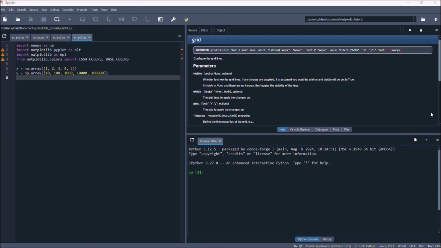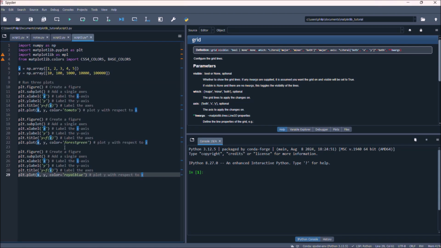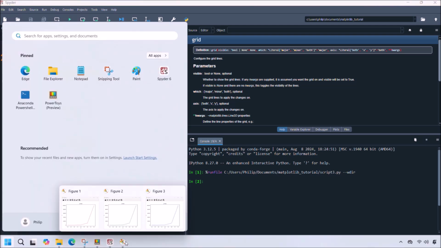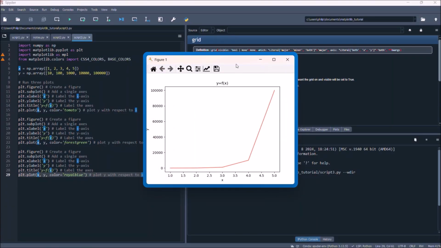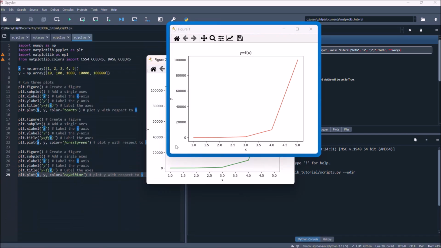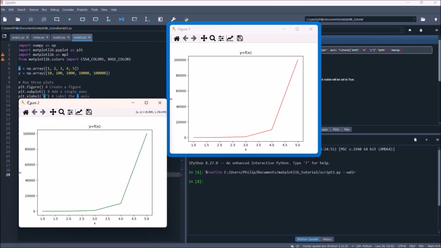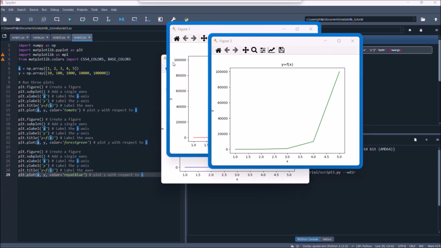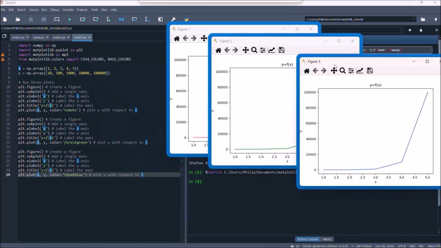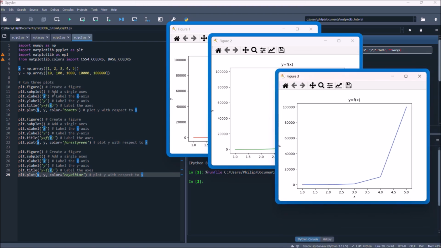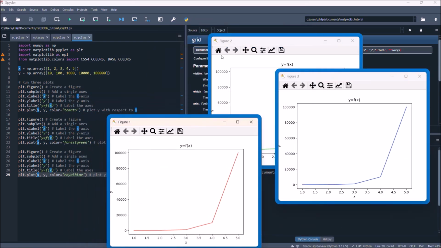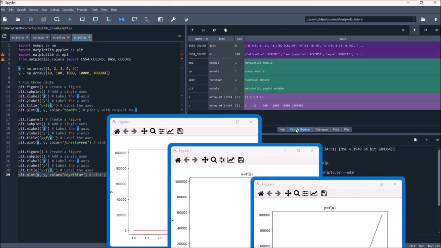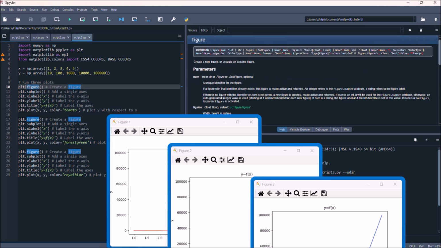Okay, so now if I just create a new script file, I'm going to have the same imports and the XY data, but this time I'm just going to create three separate plots, and I'm going to run the script. And notice I've got figure 1, I've got figure 2, and I've got figure 3. So every time I call plt.figure, I create a new figure.